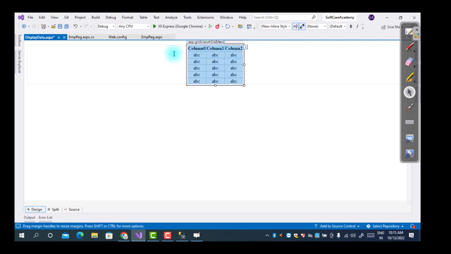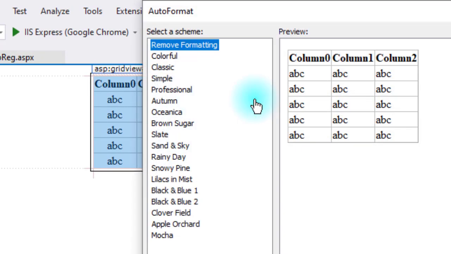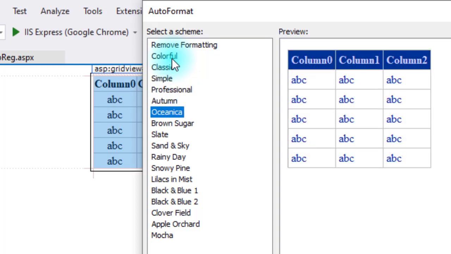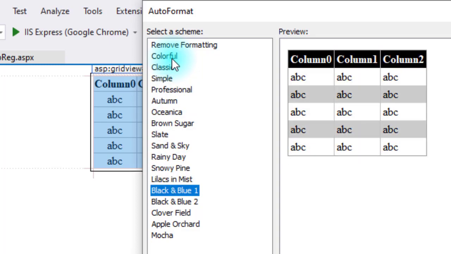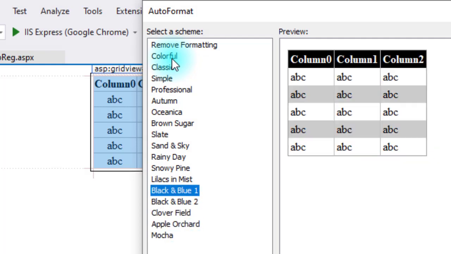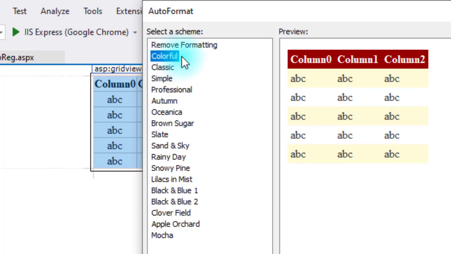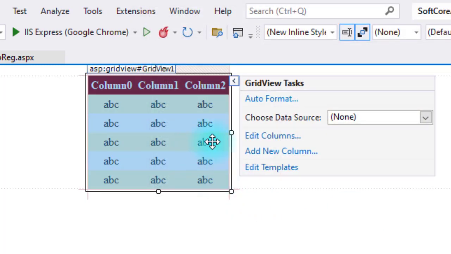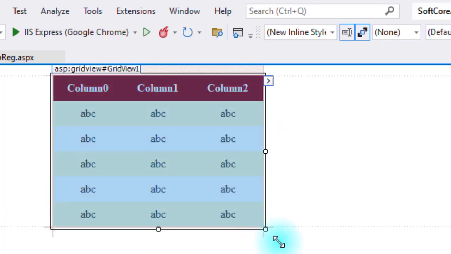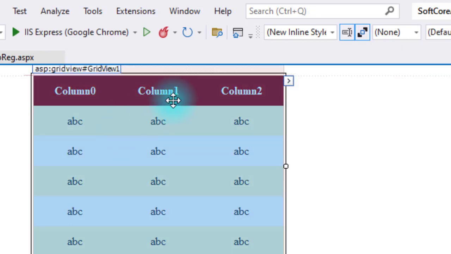Grid view has columns and a number of rows. Then we can change the format of this grid view. Just click on this arrow, auto format. There are many formats of this grid view. You can select any of the formats so that we can display data in a proper layout. Now I am taking a colorful one. We can increase the size of this grid view using these dots. So now this is my grid view.